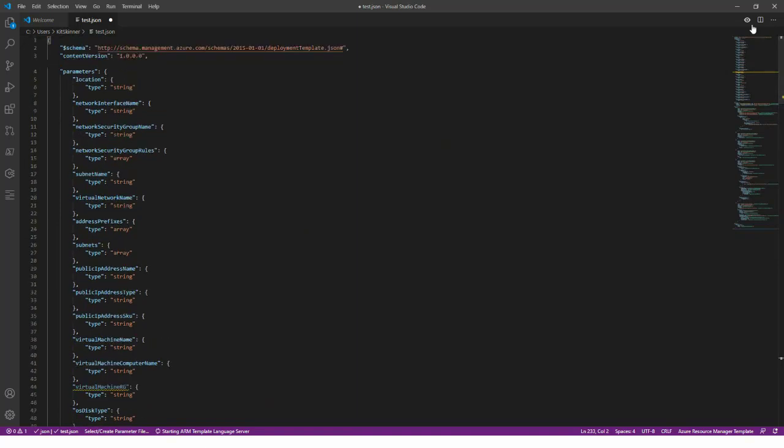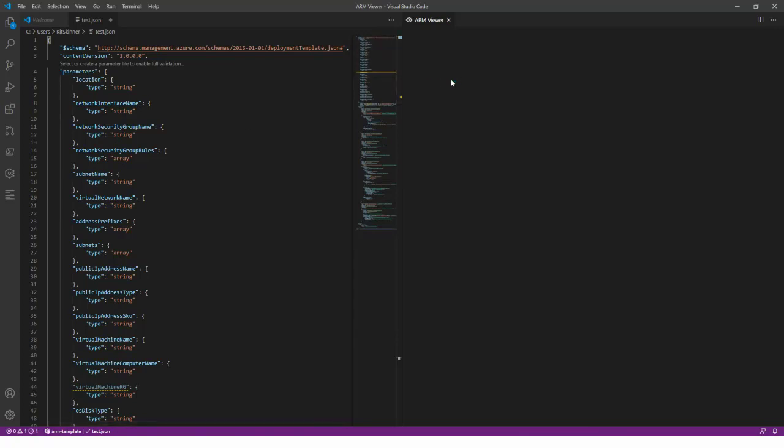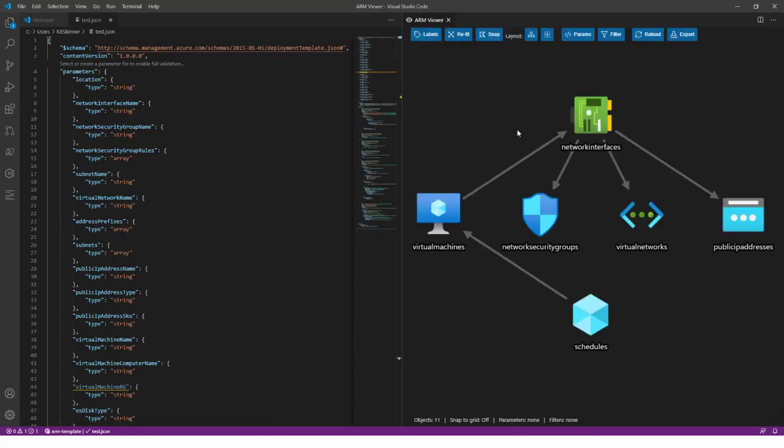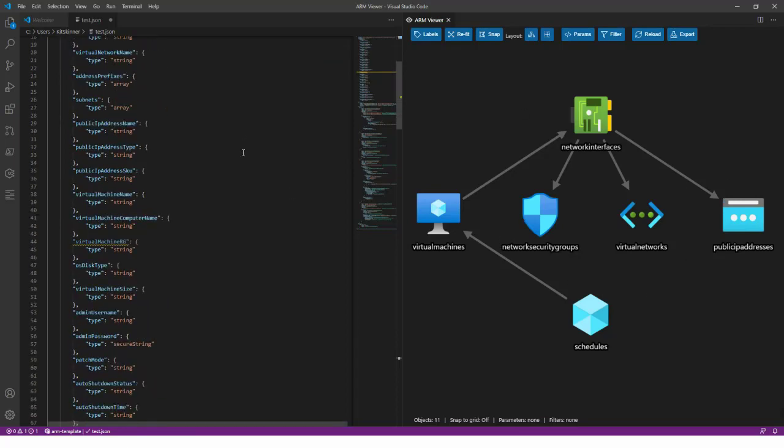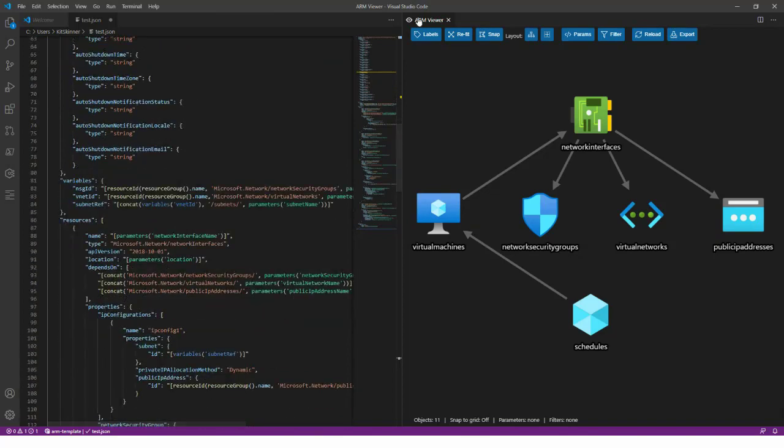Okay, there's also a nice option of an ARM visualizer. There's another great extension to help you understand what's going on in a particular template. And of course, it's not working for the demo. Here we go. And you'll see it shows you the resources. These arrows are the dependencies. So you notice here we have the virtual machines dependent on the network interface. The network interface is dependent on the security groups, the virtual networks, and the public IPs, and the schedules is dependent on that. So these are all the places that would go across. This gives you a quick visualization just directly from within the ARM template. This is the ARM viewer extension.